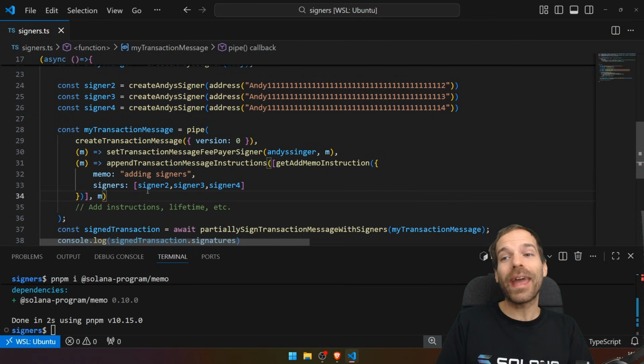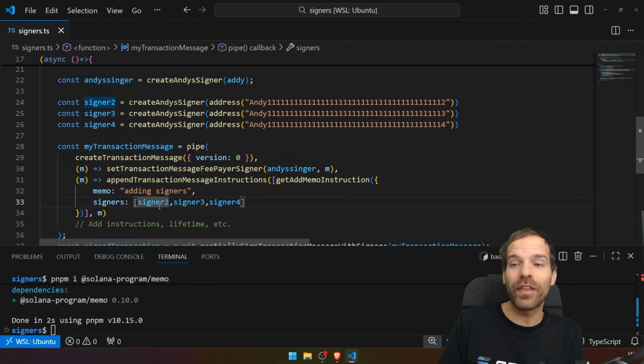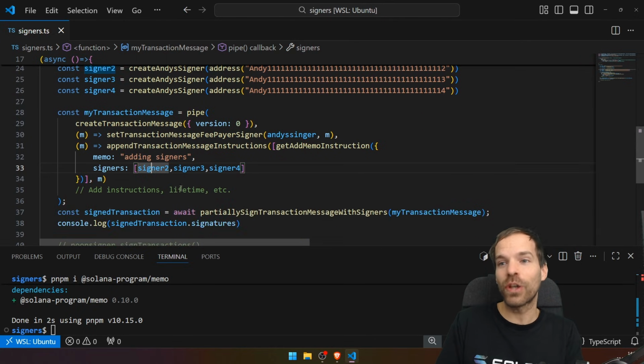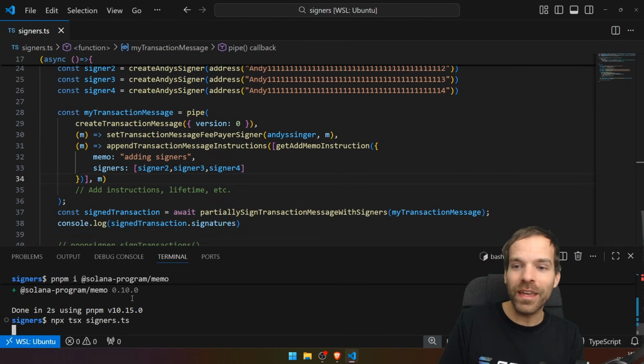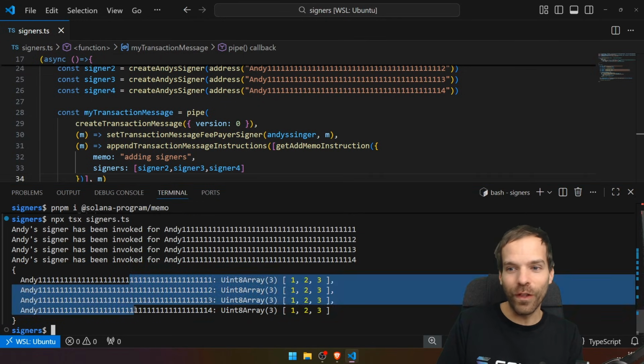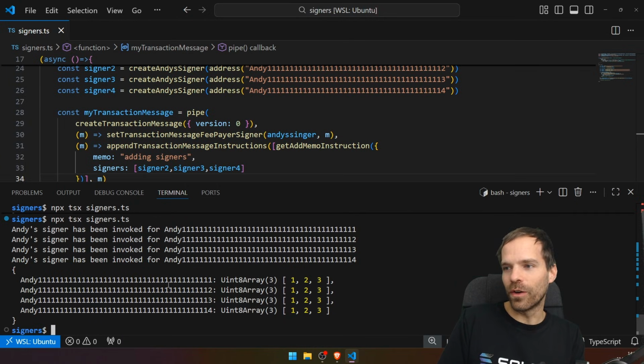So let's provide signer 2, signer 3, and signer 4 in here. So it has them as transaction signers. So when I sign the transaction message with signers, then it will take the implementations that sign for those, we will invoke that and add the signatures. So let's look what happens if I do this. Look, the signer has been invoked for 1, 2, 3, and 4. All of them were added. If I do that again, look at that. No, it's always the same. It's always 1, 2, 3, 4.